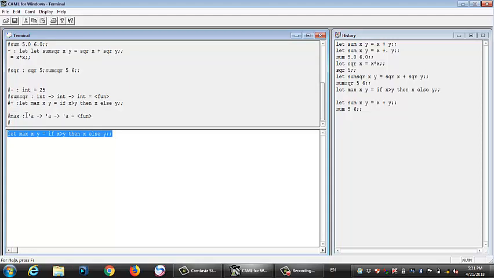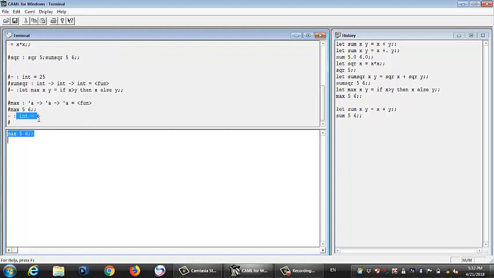So now let's try. We have the max of 5 and 6. See right here, we know 6 is greater than 5, so it's taking that. So that's how it works for functions.